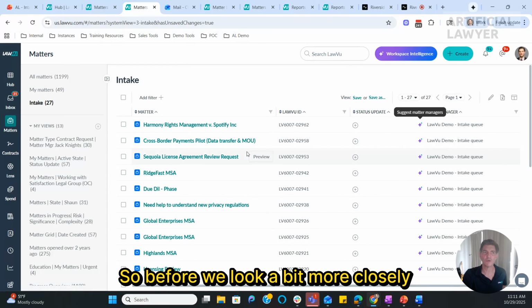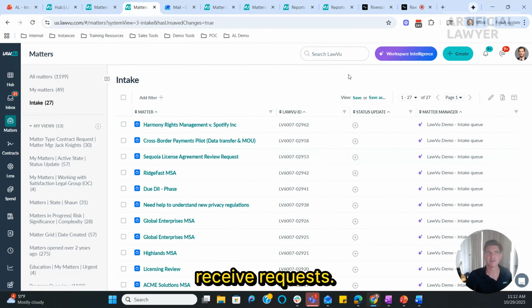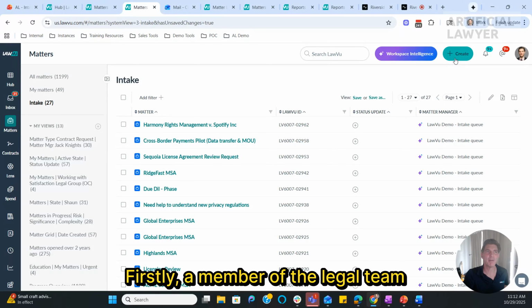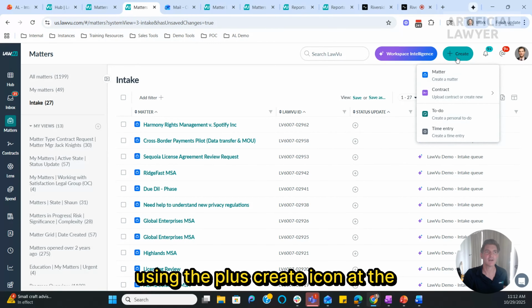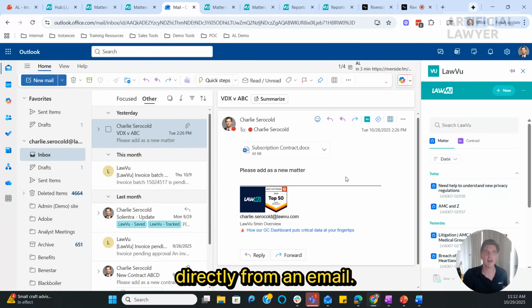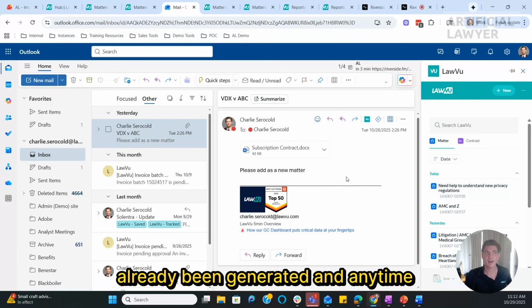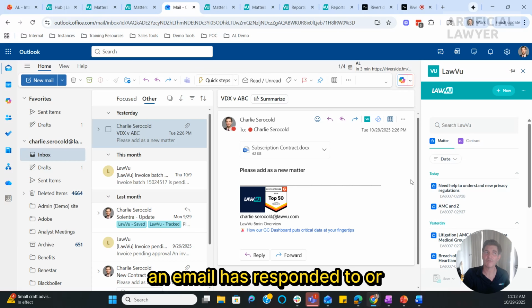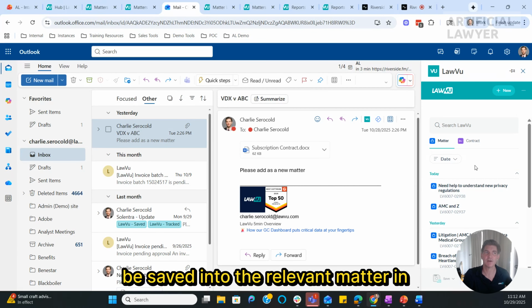So before we look a bit more closely at the business portal, there are other ways that the legal team will receive requests. Firstly, a member of the legal team can create a matter themselves using the plus create icon at the top here that we're looking at. You can also generate matters directly from an email. You can add to matters that have already been generated, and anytime an email is responded to or forwarded on, it would automatically be saved into the relevant matter in LawVu.